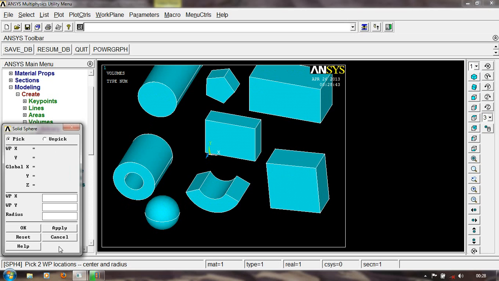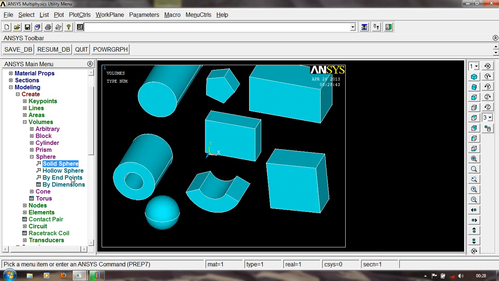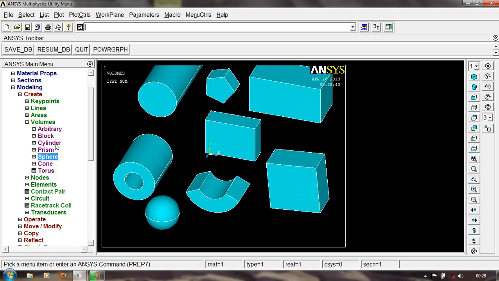A sphere I can make easily with the volumes in Ansys APDL.